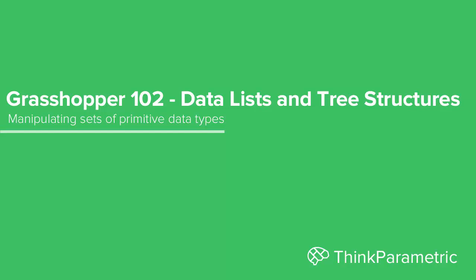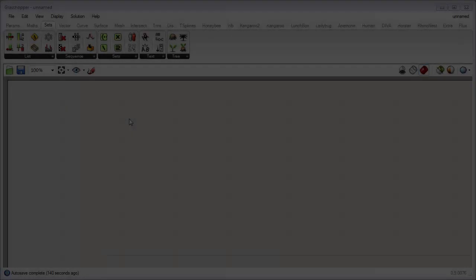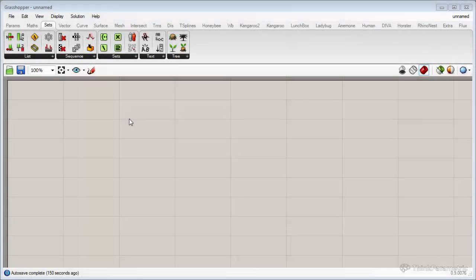Hey guys, welcome back. In this lesson we'll take a look at some components from the Sets tab, and they work like the famous Venn diagrams, you know, the ones with the intersecting circles. I've maximized my Grasshopper window for clarity and will not be working in Rhino in this lesson.